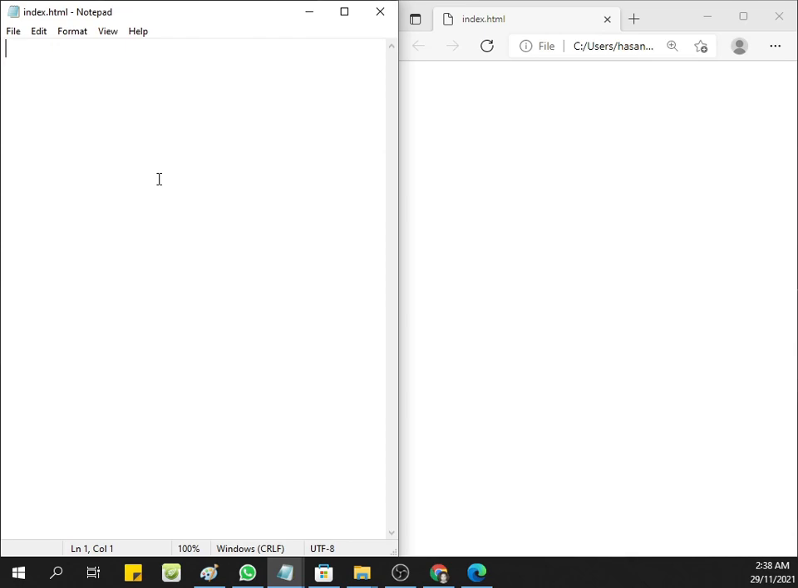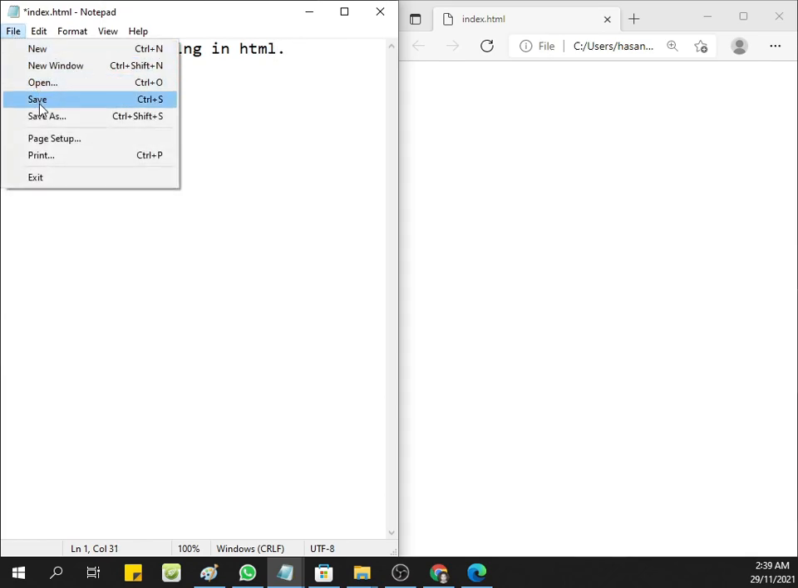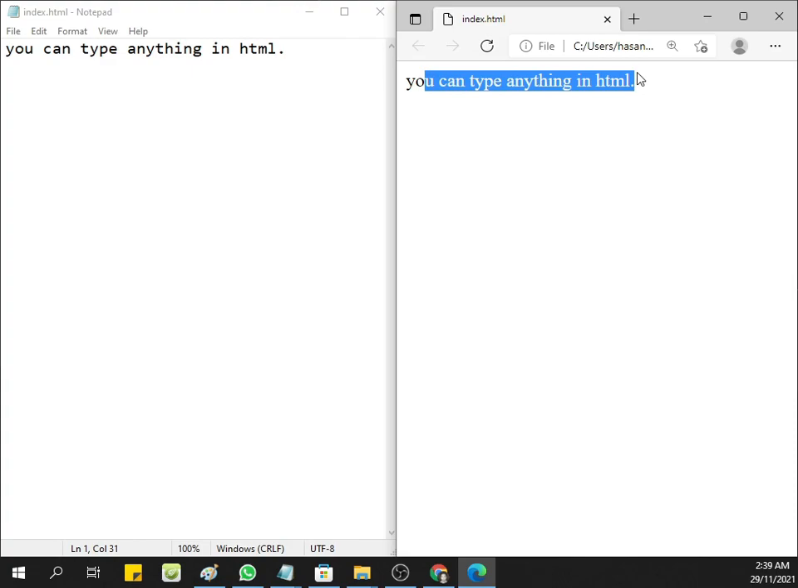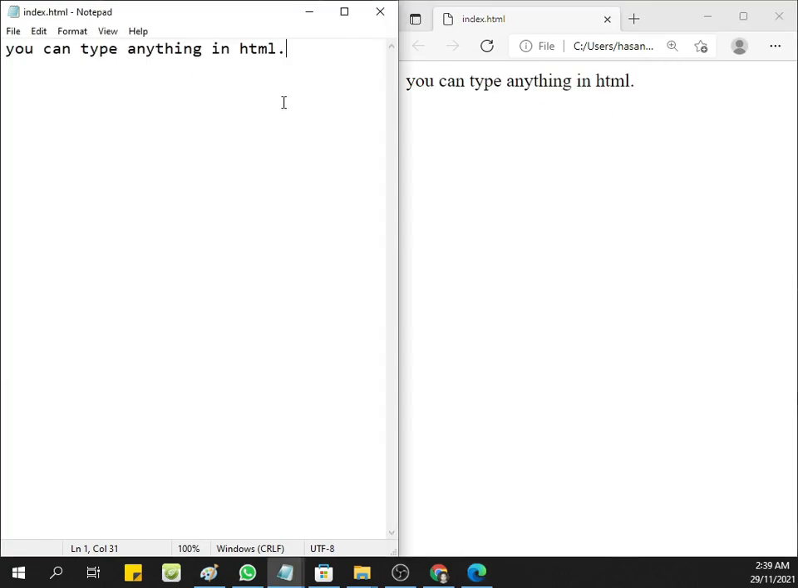Web is just a combination of text, thus you can type anything to show in the browser. Next, save this file from the File menu, or simply use Ctrl+S. Then reload your browser. Congratulations! You just created a website on your own.